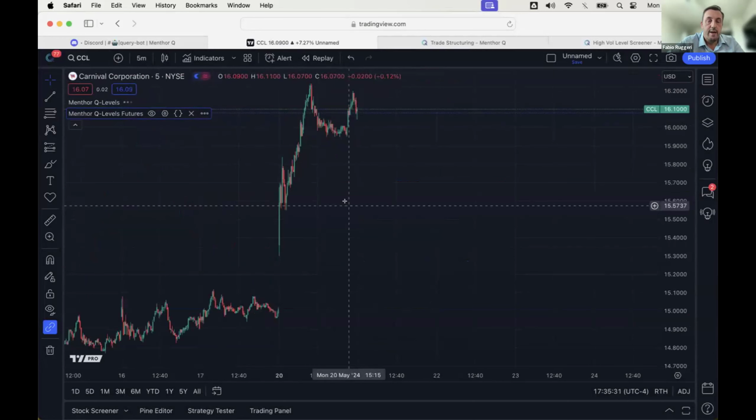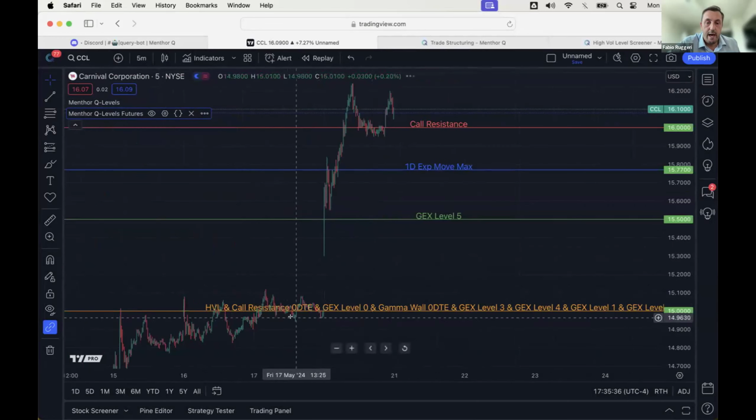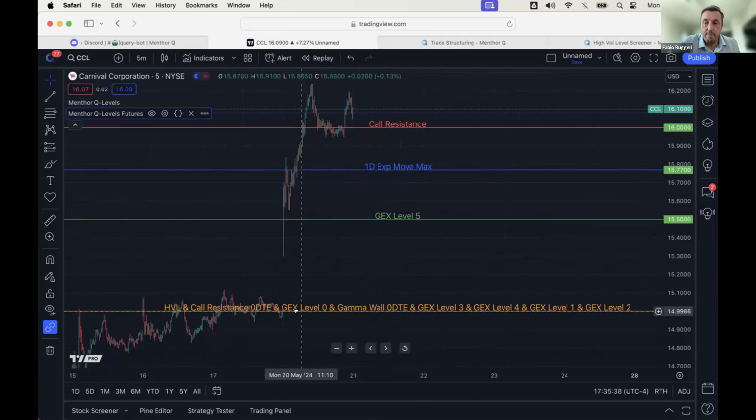So I was looking at this today. We were at this level. Look at how many levels are in the same level at about 15. And the stock, obviously, there was some news catalyst today, but the stock moved all the way to the upside.